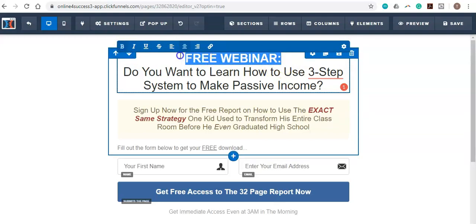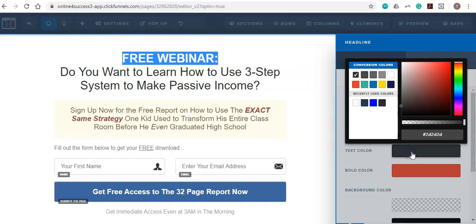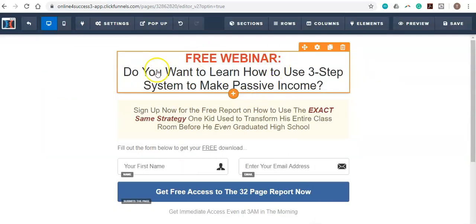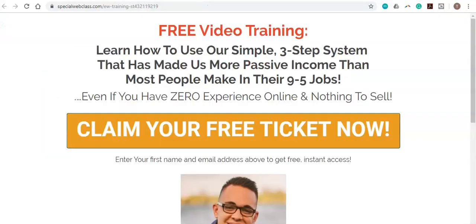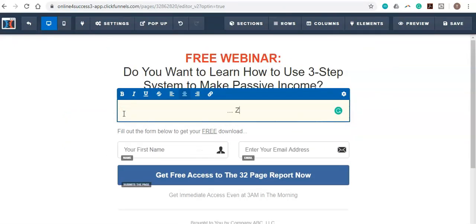So if you want to change this color, just go to the settings icon, and where it says text color, every text color is going to be black, but the bolded color will be red. Okay, so we have that ready. So let's see what else there is. It says, even if you have 0 experience online, nothing to sell. So I'm going to write here, 3 dots, 0 experience needed.